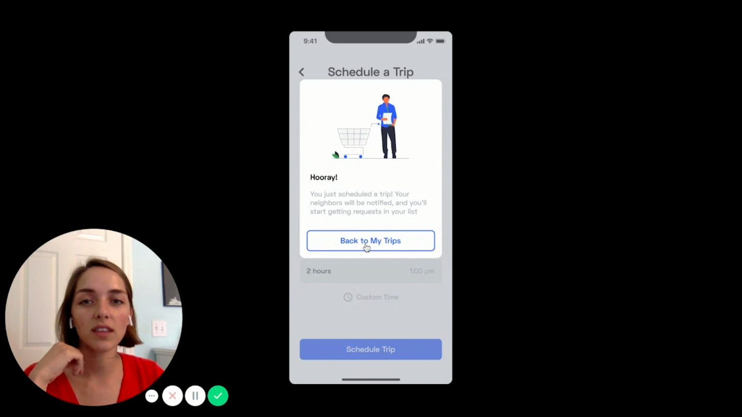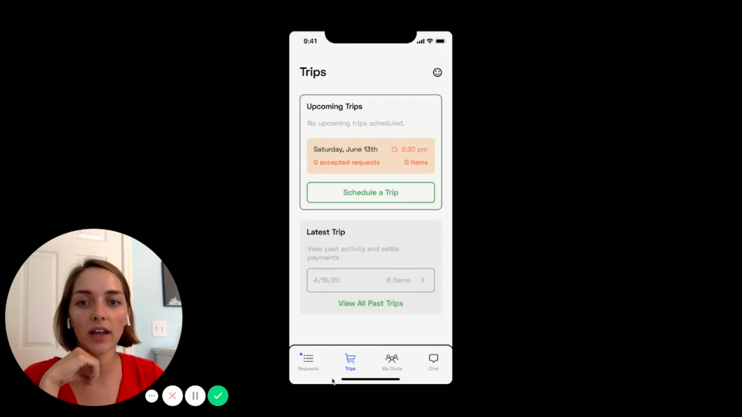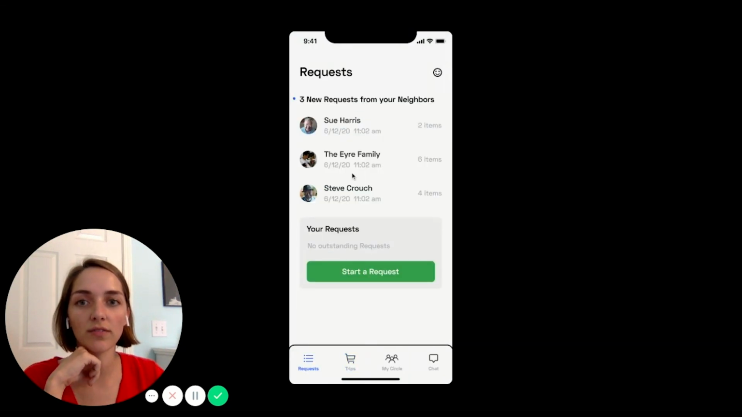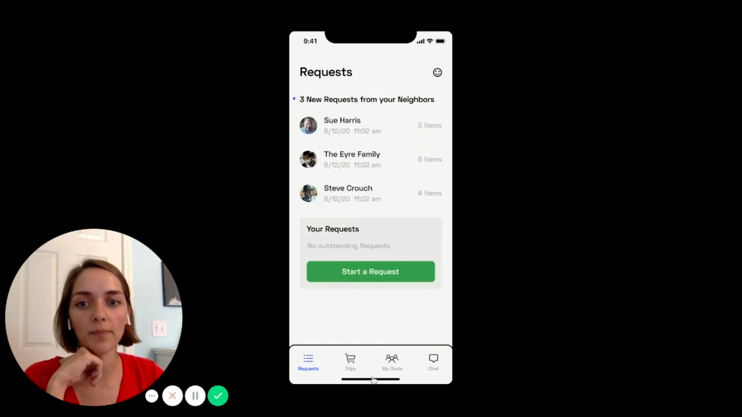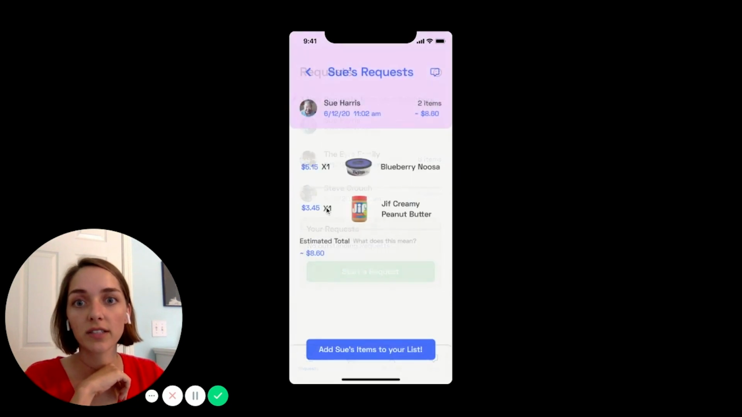I would love to rethink some of this, but at this speed, I just don't have time. So, we've got our trips that I just scheduled, a new trip. Then we have requests. You can see the requests from your neighbors and pop into each neighbor's request.